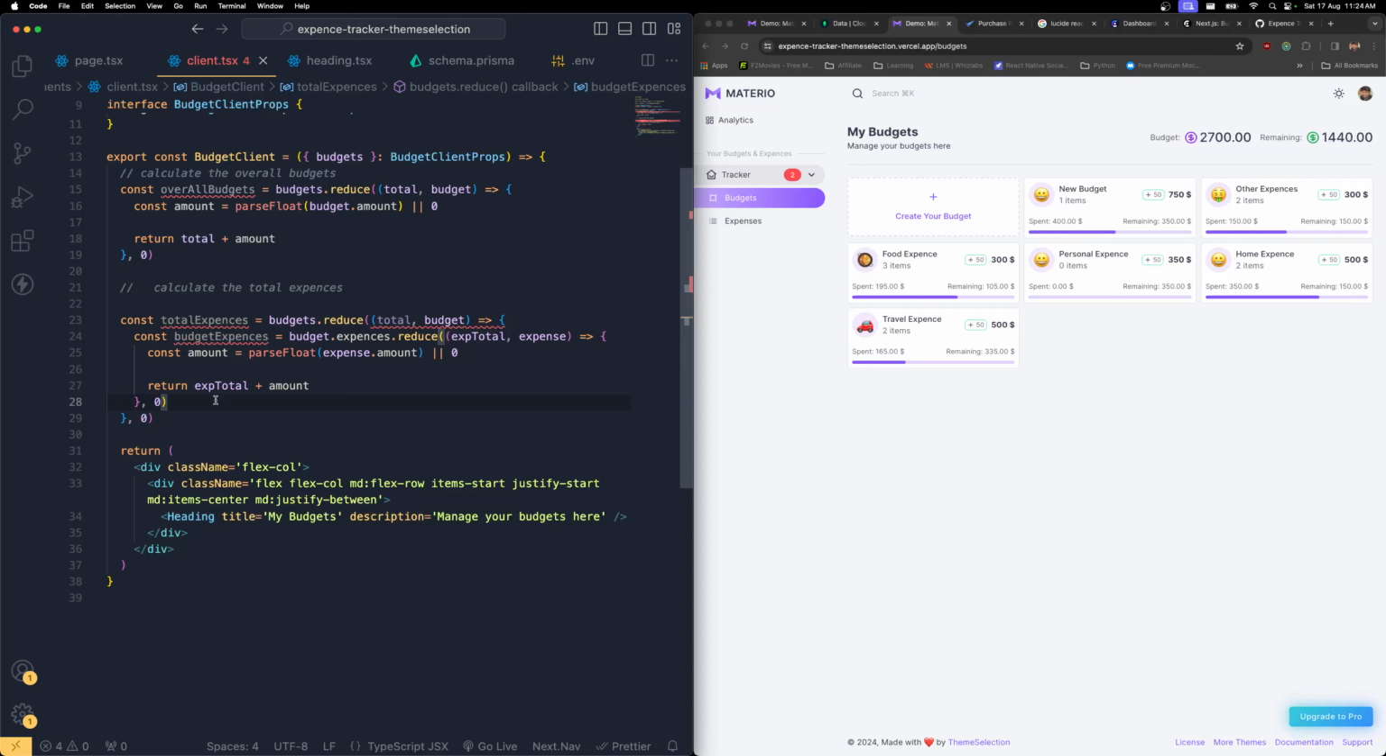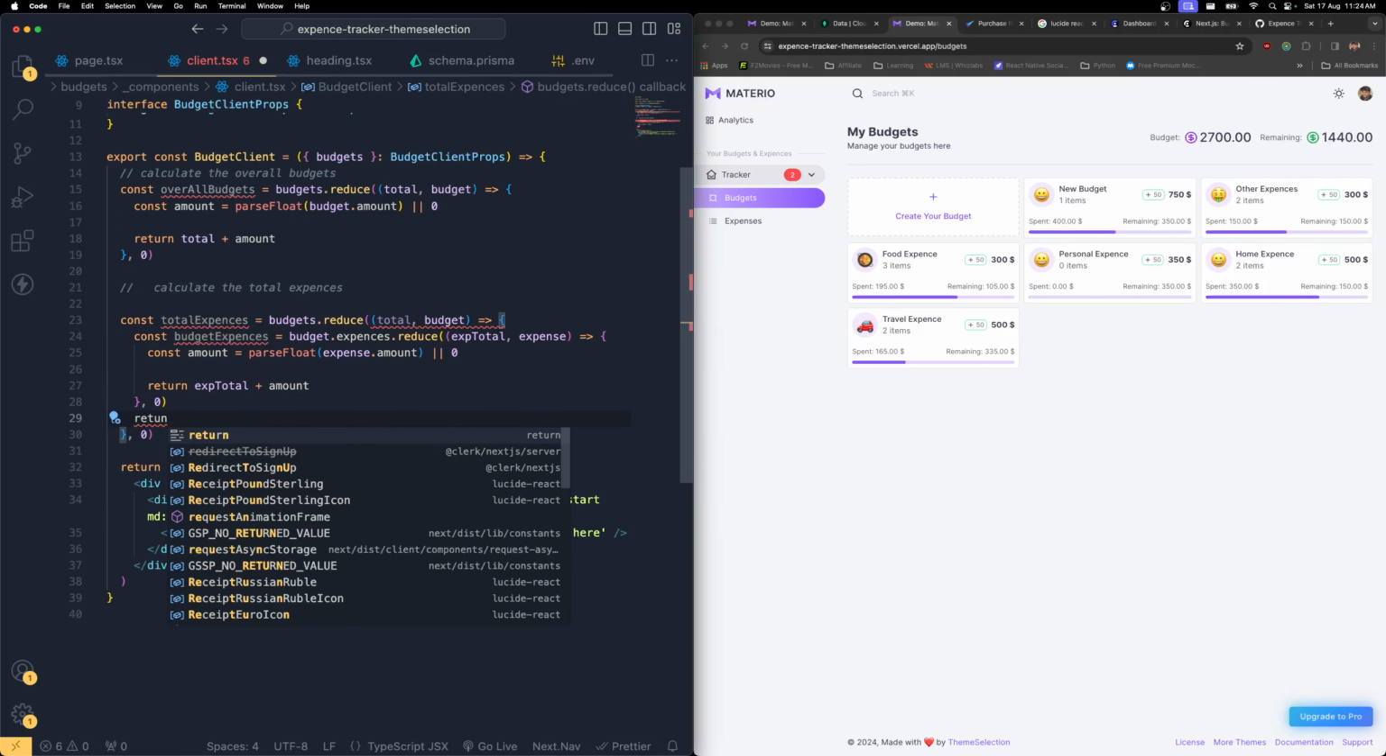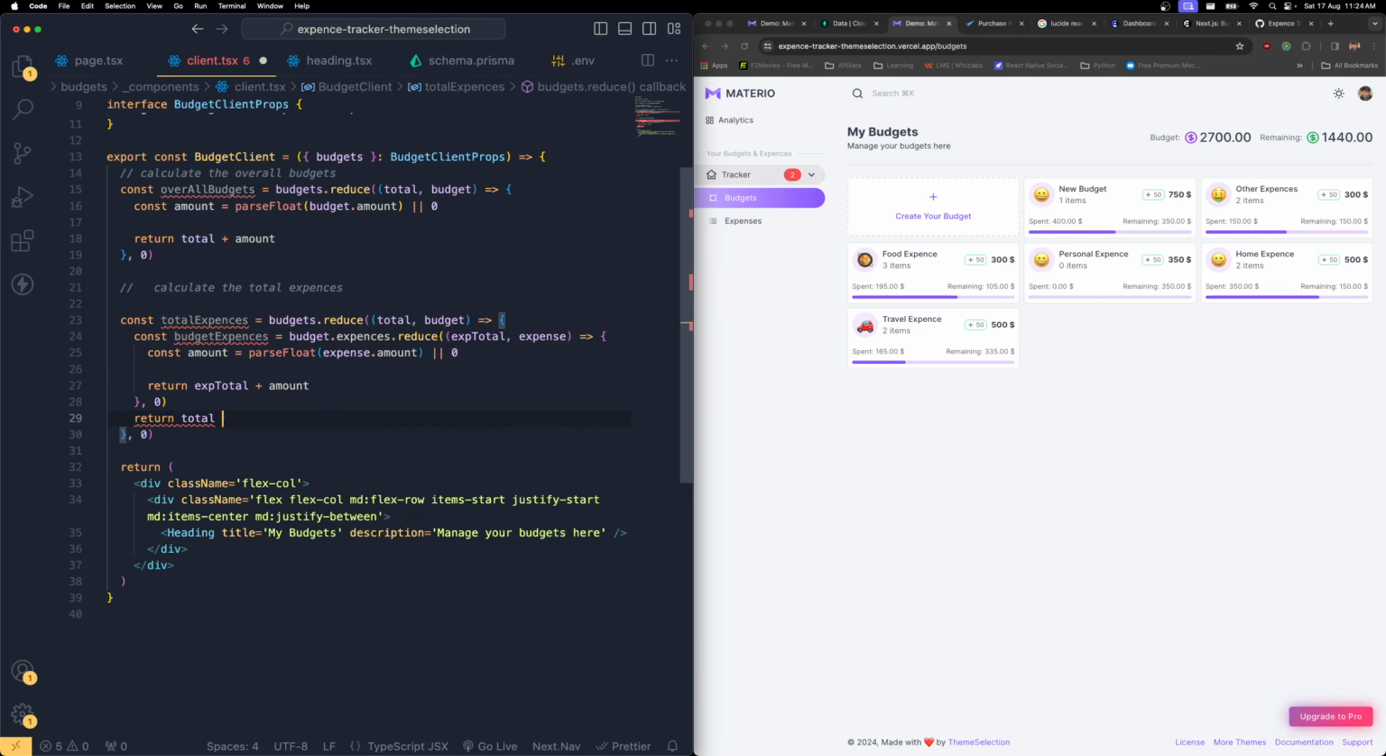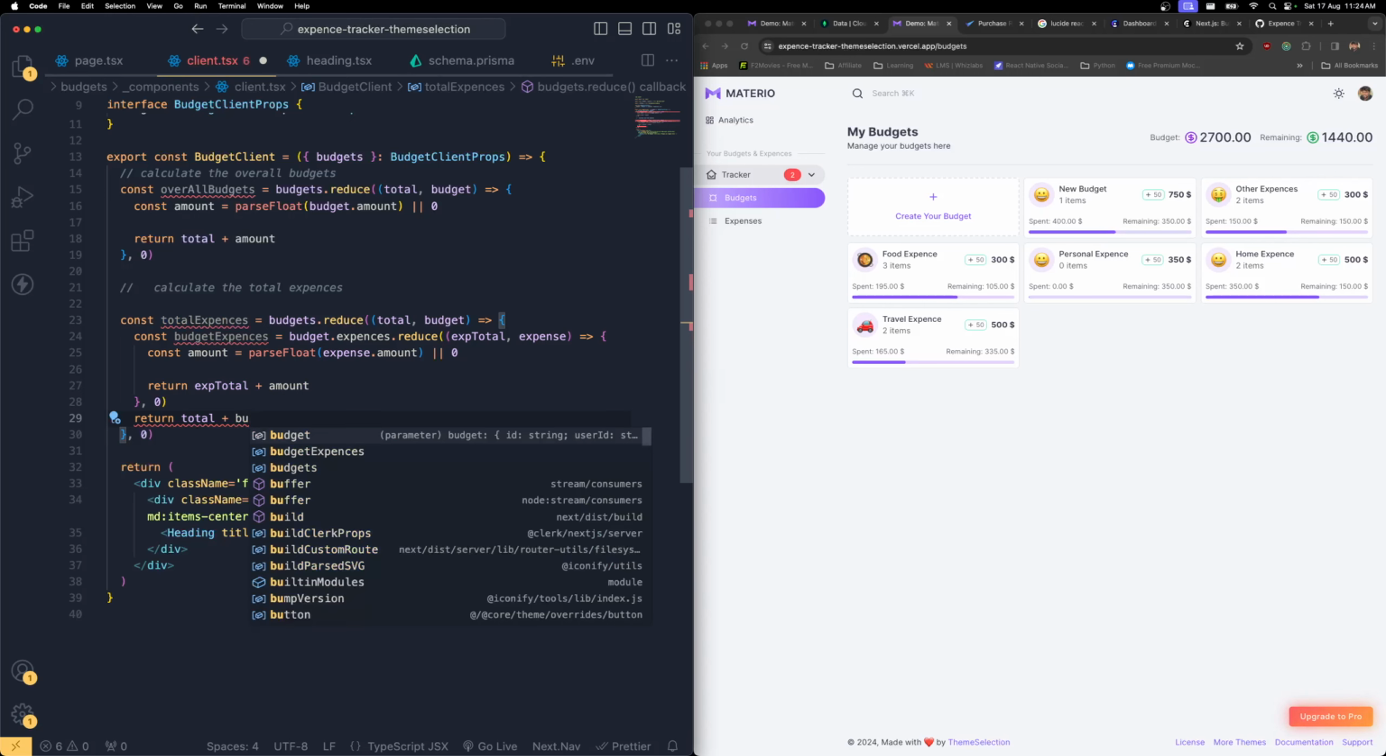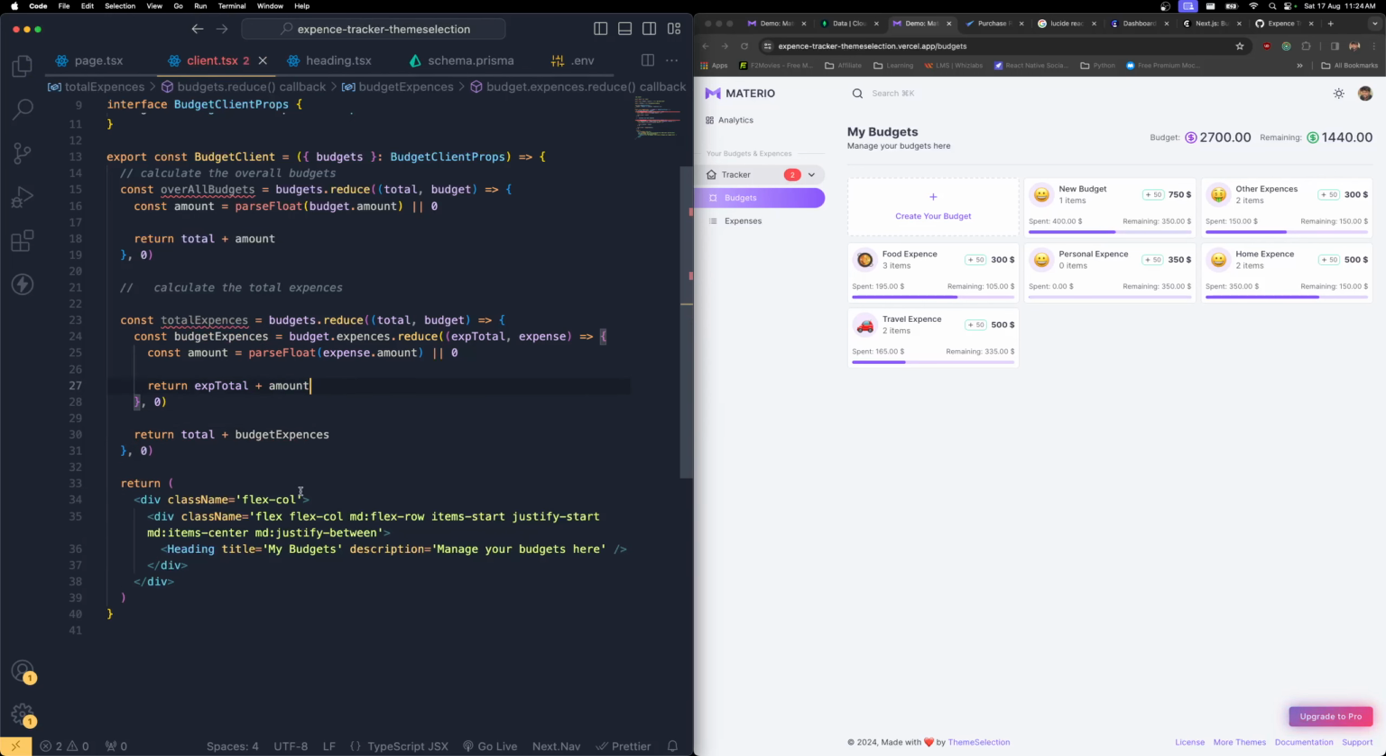Okay, so before here we need to return one more value: return total plus budgetExpenses. Basically what we are doing over here is, for each and every budget we have certain expenses, right? So we are calculating those budget expenses. For each budget's expenses we are finding the total sum, and we are adding those expenses collectively, and we are finding the overall total expenses for the entire budgets, not for one specific budget alone.